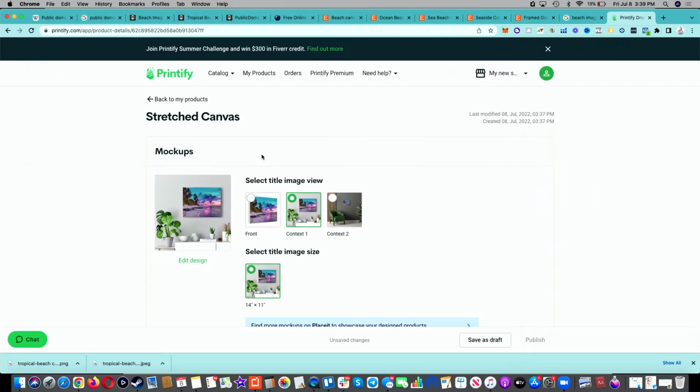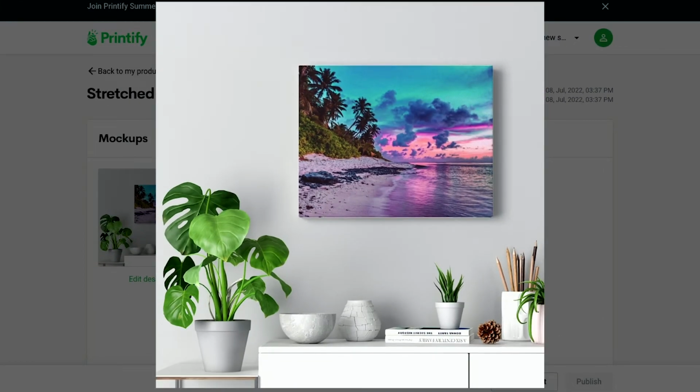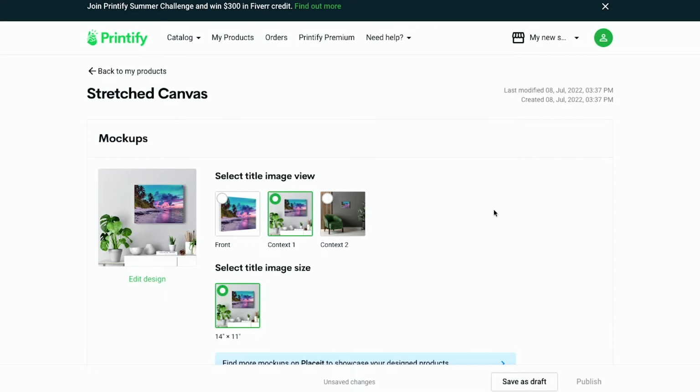Now, the beautiful thing is, when you get ready to list this on Etsy, you'll actually have stock photos that you can use. As you can see, it literally already pre-generates these photos that you can use, which is really nice. It'll also show you what it looks like.